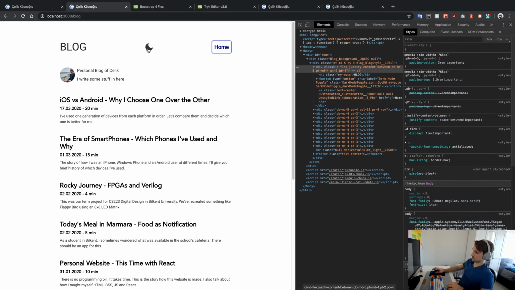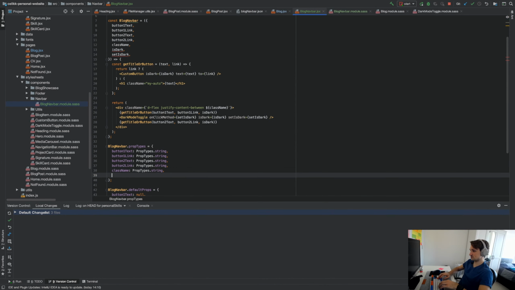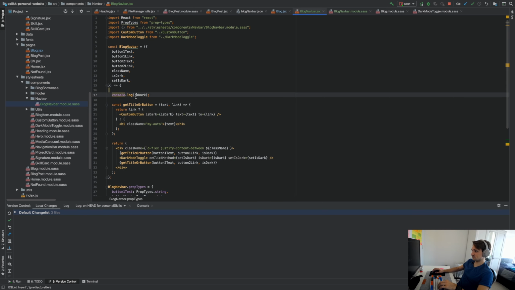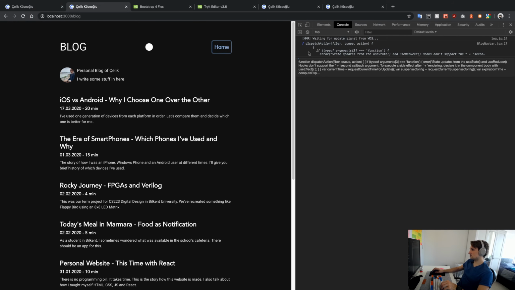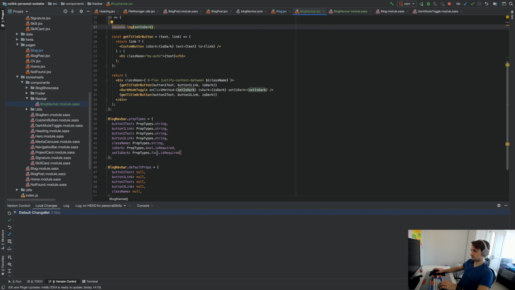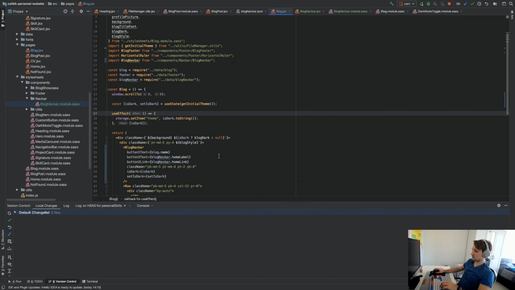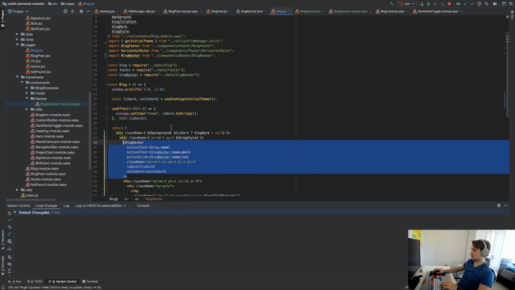And there you go. We managed to extract it into a separate component. Let's adjust the prop types. Not sure if set is dark is a function or not. Let's just try printing it out and see what happens. Yeah, it's a function. Okay, now we can use this component in blog post as well.